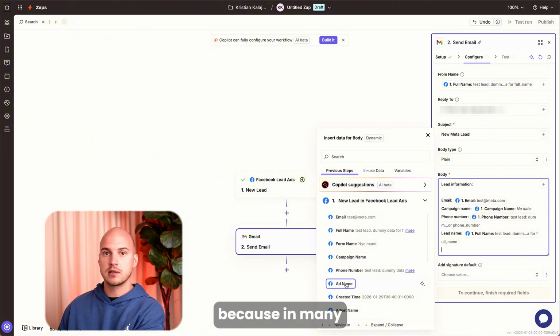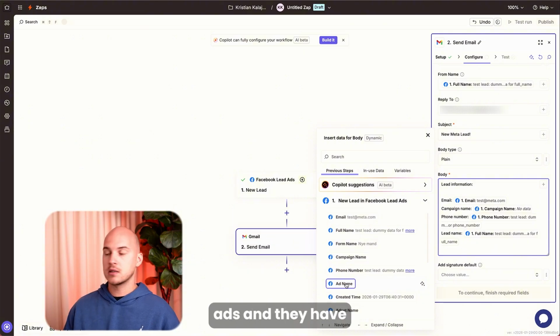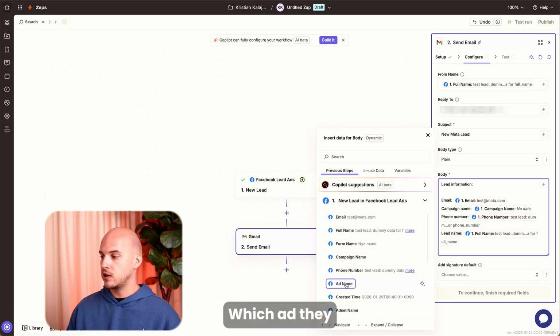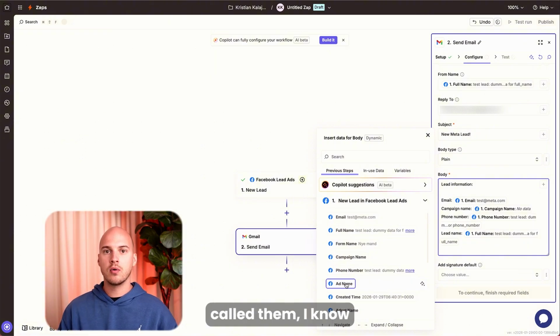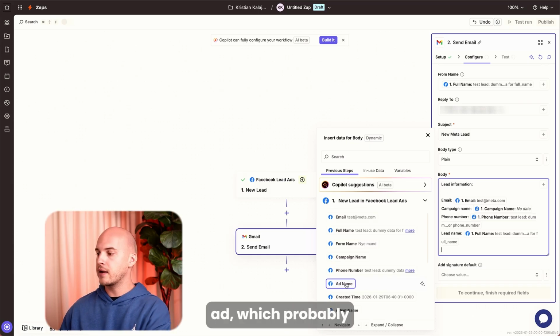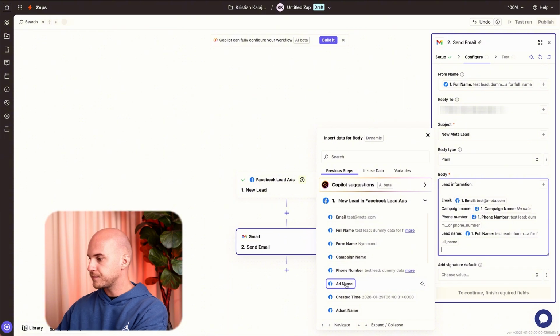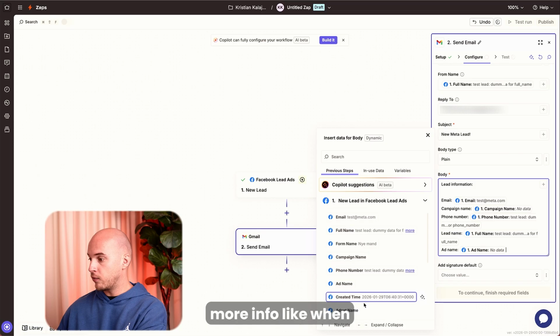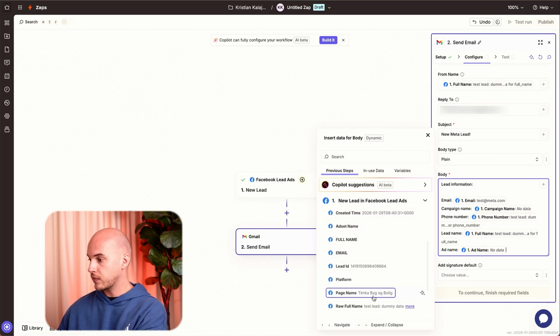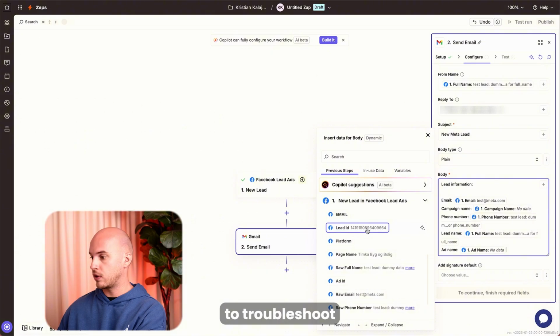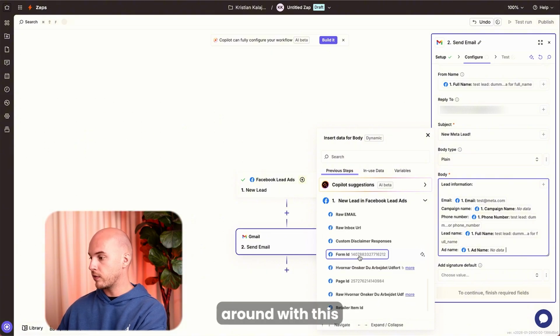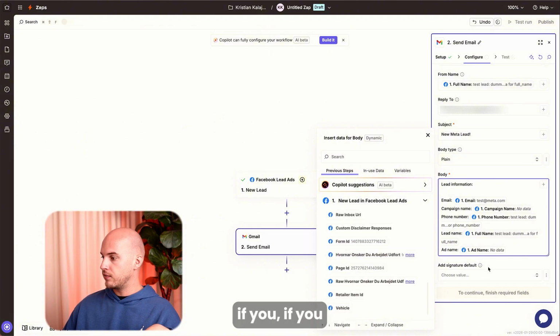I also like to use it because in many cases maybe we are running lots of ads and they have different messages, so in this way I can easily distinguish which ad they reacted to, so that when I call them I know where they kind of left from, so that the messaging is related to the ad, which probably is going to increase conversion rate. So you can also put more info like when it was created and stuff like that. Lead ID if you want to troubleshoot in the future. But yeah, you can play around with this, and also you can add them later if you want that.